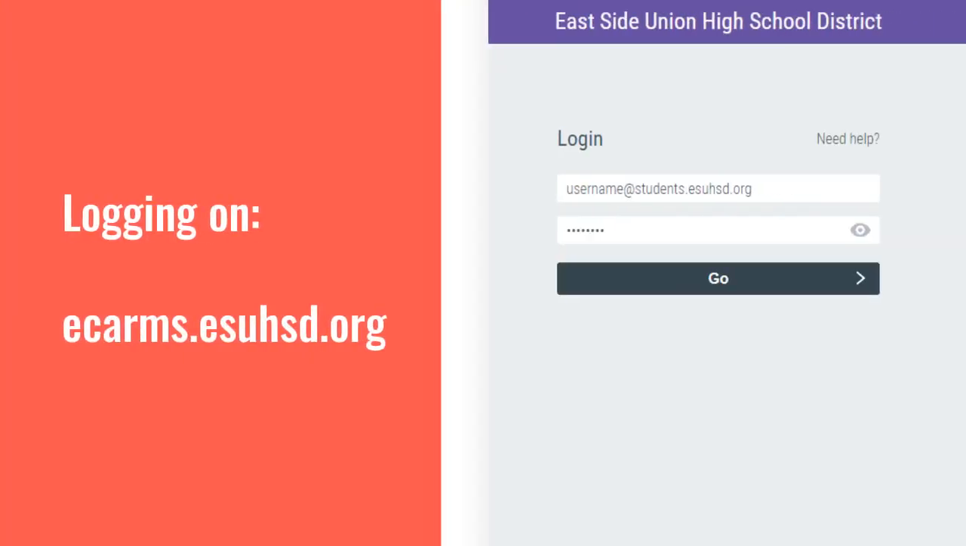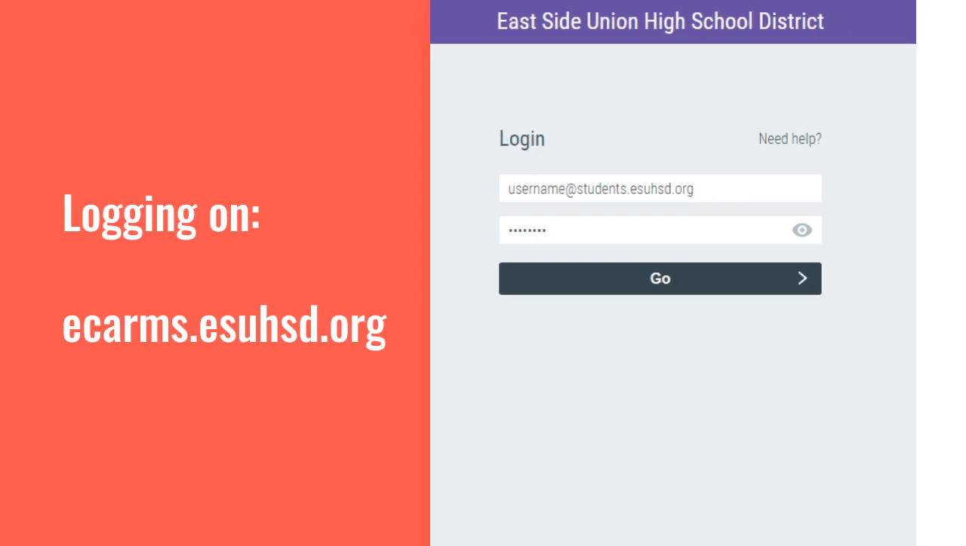The first thing that you're going to need to know about the software in this learning program is going to be your ECARMS account. All student accounts are connected through ECARMS. The website is on the left, which is ecarms.esuhsd.org. You sign in using your student account, the same one that you've been using. And if you're a freshman and you're just joining us, then you should try to memorize that account because you'll be using it for the next 4 years of high school.